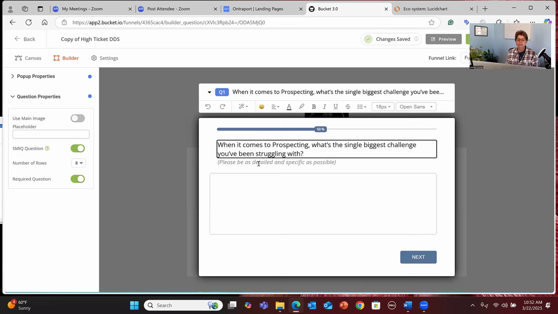And then you can even click outside of this and you can change this. Please be as detailed and specific as possible. I like that. I'm not going to change it. And see, you've also got the little scroll bar up here telling them that they're 50% done. And you don't have to change next because it automatically takes them to the next thing. And again, it's saving the changes for me so I don't have to do anything to change this.